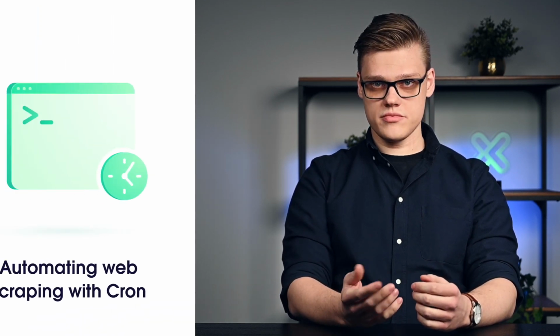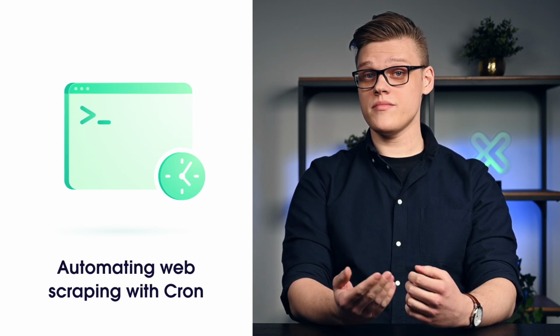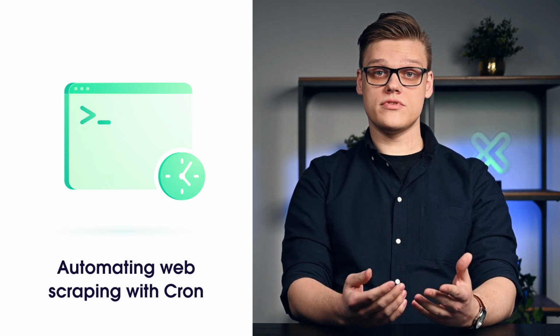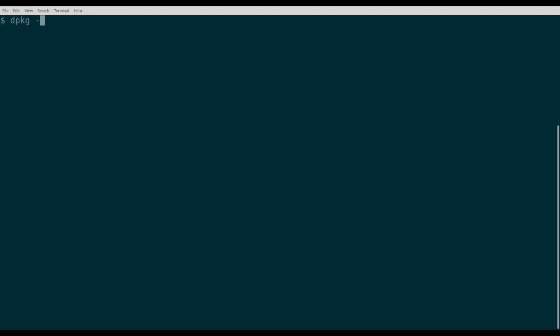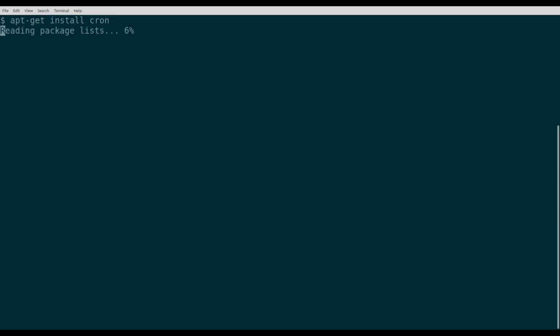Cron, or cron jobs, is a Linux system used for scheduling tasks to be executed sometime in the future. In this tutorial, we'll use the Crontab utility to schedule and automate the Python web scraping script. First, check whether the Crontab utility is installed on your machine. Next, proceed with the installation using the package manager of your operating system. In this example, we are using apt.